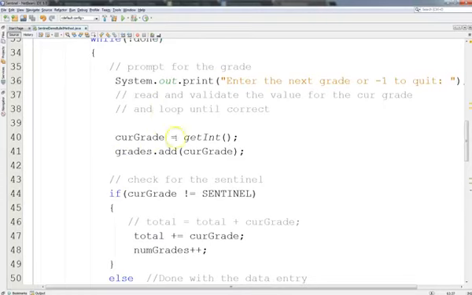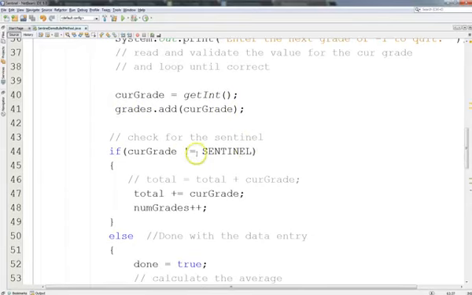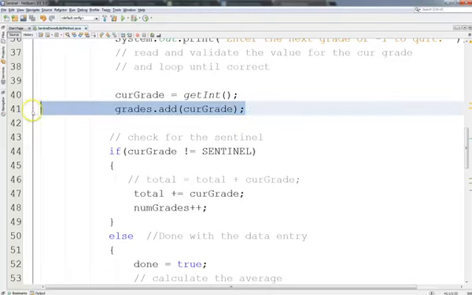So you see what happened? I added the grades in before I checked to see if it's the Sentinel. Okay, so really this code needs to go in here. That's a pretty cool logic error. I'm glad that I did that by accident so you could kind of see.